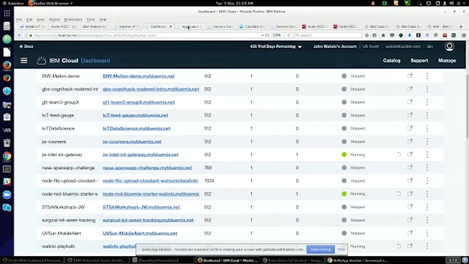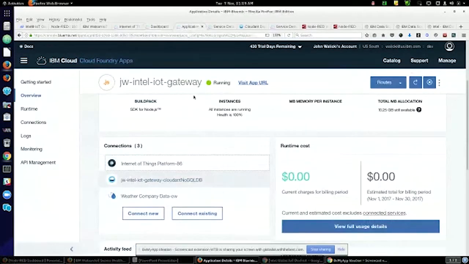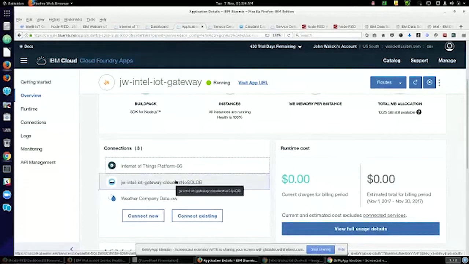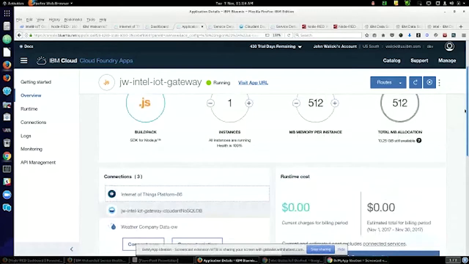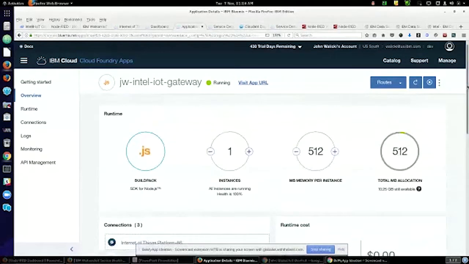So when I jump into the gateway, you see here it's running, how much it's cost me over the last month, and some of the connections I've got wired to it. Of course I have that database where I'm storing my data, and I've got an IoT platform instance, and I've also connected the weather company data. IBM purchased a weather company, and we've got huge data sets of weather forecasting and modeling. As part of this, I can go look at the logs and create more instances and deploy with the pipeline and DevOps.